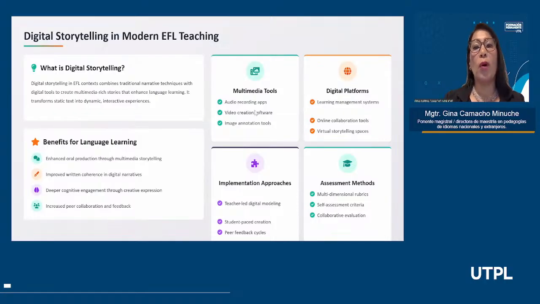Multimedia tools: audio recording apps, you can use video creation software. If your students are teenagers, maybe you know that they are very technological, so they can help you create some videos using Podtoon, for example. This is a tool that allows them to create their own stories, their own videos, so you can take advantage of the knowledge students have regarding technology. Digital platforms: learning management systems, online collaboration tools, virtual storytelling spaces.